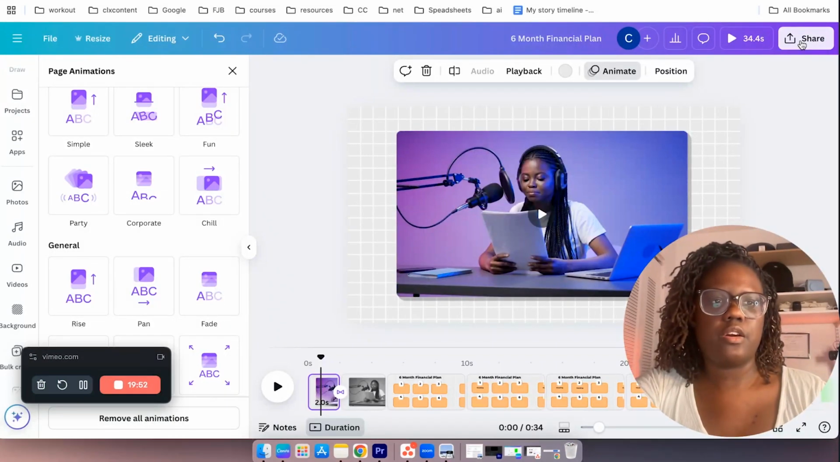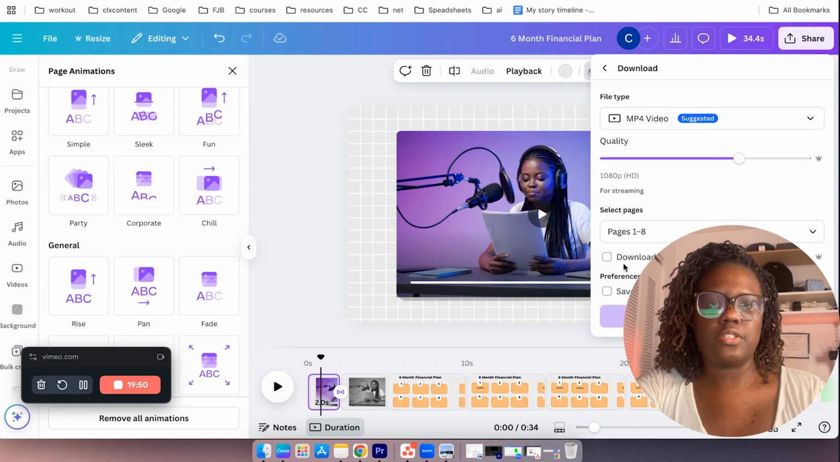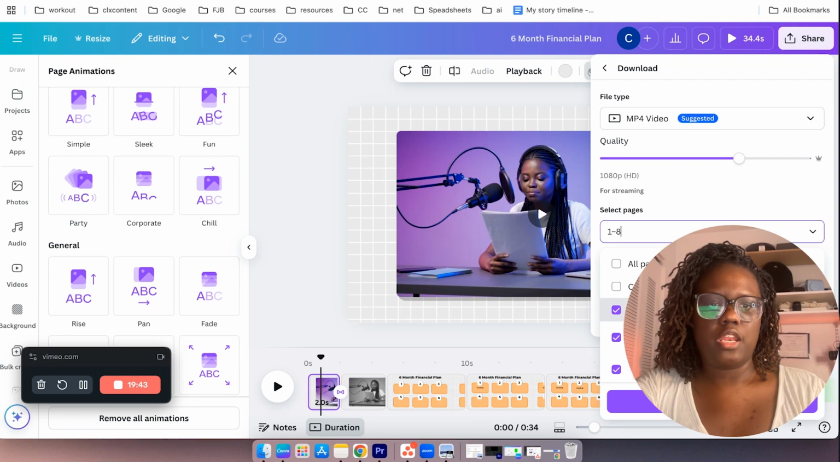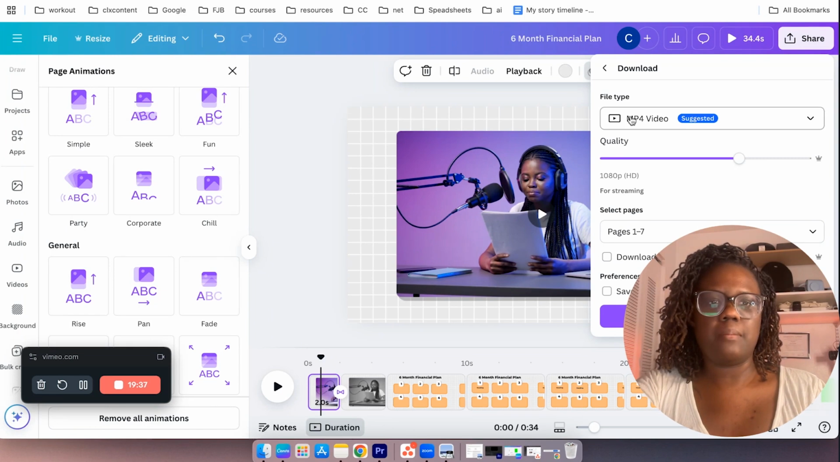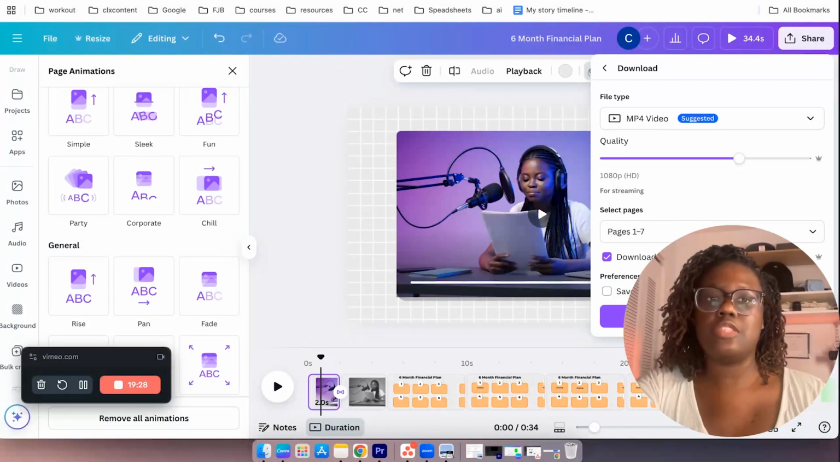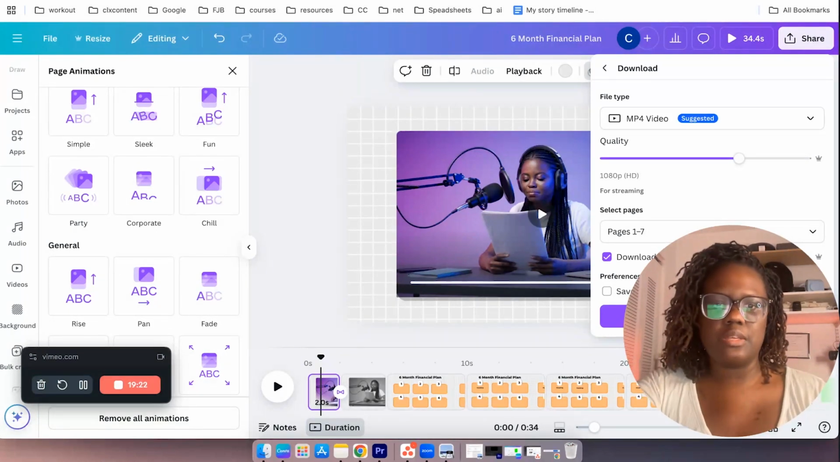Okay, so now we're going to download them. So we're going to go over here to download, and we're going to download pages 1 through 7. We're going to download them as MP4 videos, and we're going to download all of them as separate files. And that is very important because if you don't do that, it's just going to be one full video, but we want these to be individual B-roll clips.